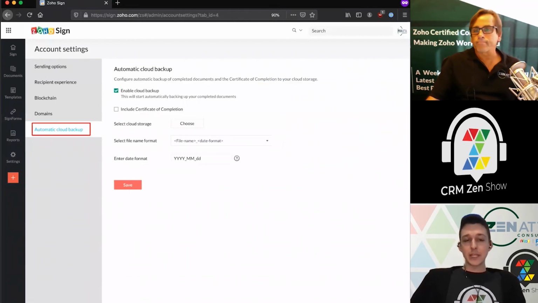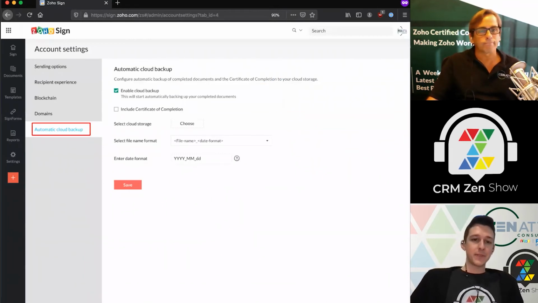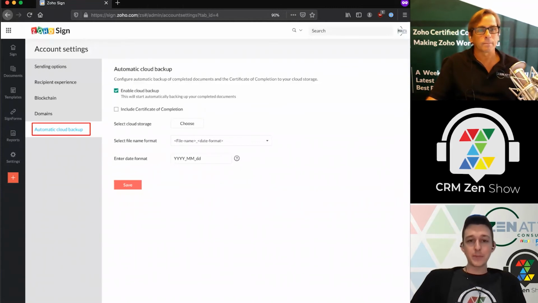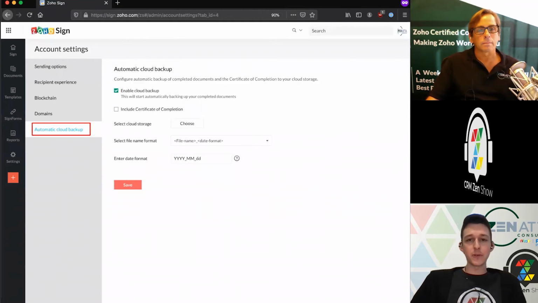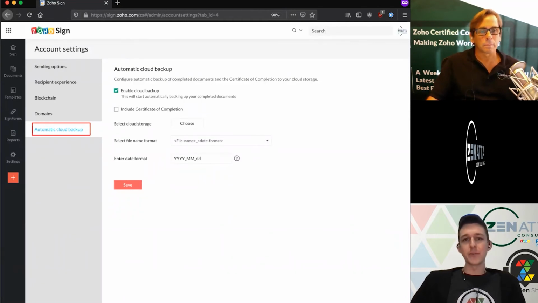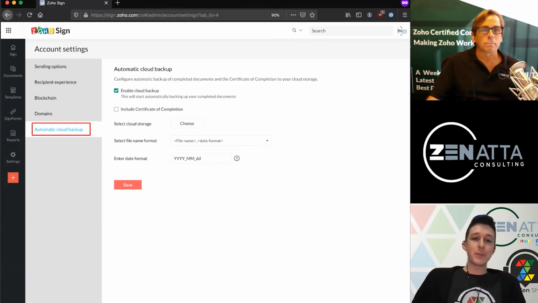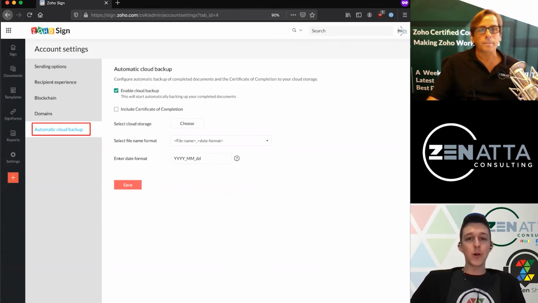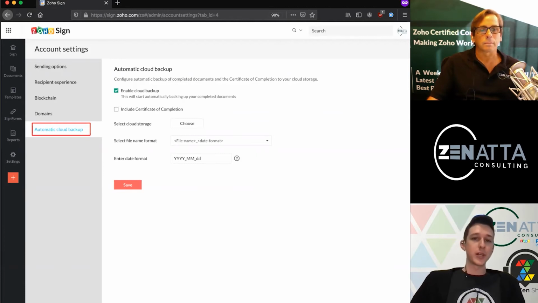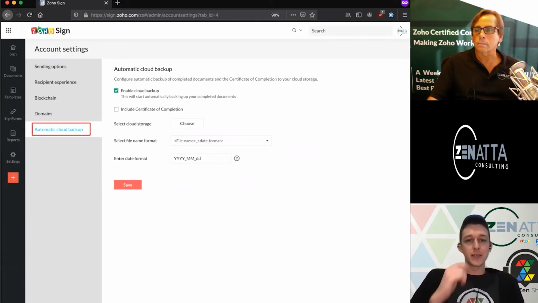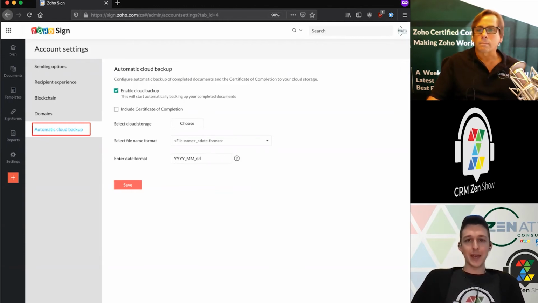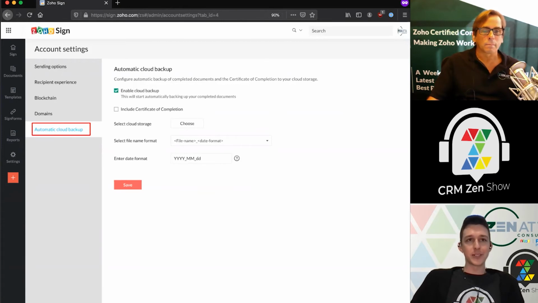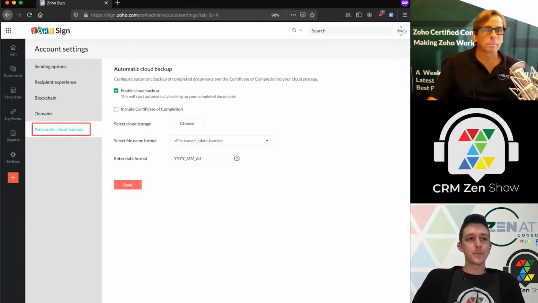And then last but definitely not least, you can actually activate automatic cloud backups, which is really, really nice. You can choose from a variety of different cloud storages, anything from WorkDrive, OneDrive, Google Drive, all the big players are supported. Basically what this is going to do is automatically pull all of your completed documents into another folder that you designate in one of those services. It's another level of redundancy to make sure that you've got your contracts on hand for whenever you may need them.